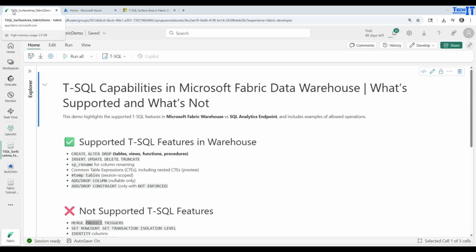Welcome to TechBrothersIT. In this video, we're going to take a look into the T-SQL capabilities in Microsoft Fabric data warehouse. So we will be talking about what is supported and what is not supported. So here is a list of the supported T-SQL features in warehouse.